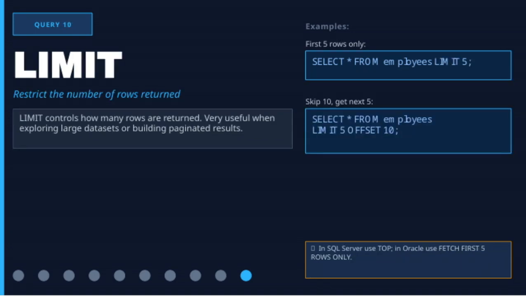When working with databases, controlling how many rows you get back is key, especially with large datasets. In SQL Server, you use top to grab a set number of rows. Oracle uses fetch first with a similar effect. Then there's limit, common in other systems, which lets you specify exactly how many rows to return. You can even skip rows using offset. This is perfect for paging through results or just narrowing down your data quickly. It's all about getting just what you need, no more, no less.